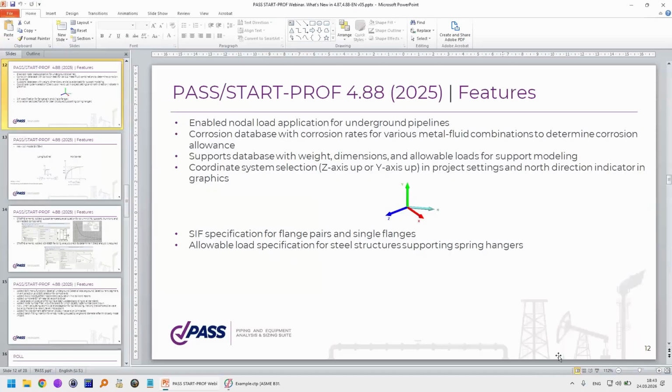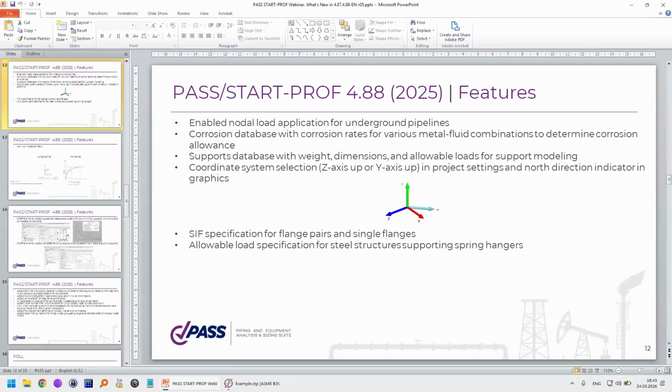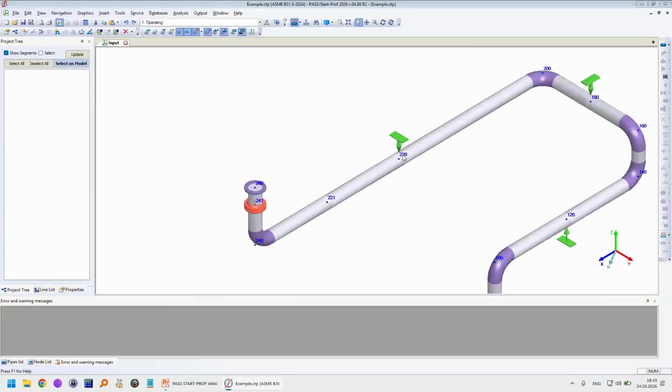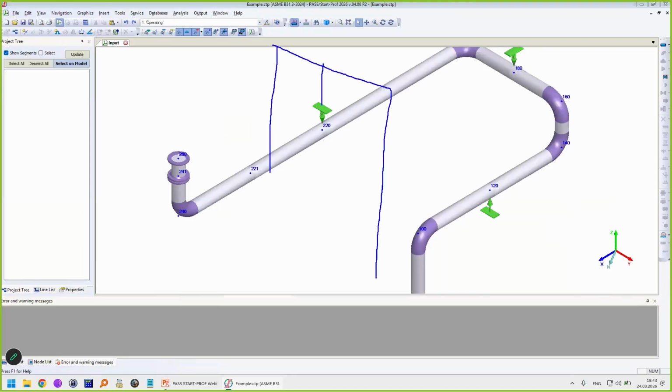Next feature is allowable load specification for steel structures. What does it mean? For steel structures to which the spring hanger is connected. For example, this spring hanger is connected to some steel structure, and the allowable load on this steel structure is just 1,000 kilograms, for example, but the allowable load for this spring is 2,000 kilograms. But if we select the spring for 2,000 kilograms, the load on our steel structure will fail.